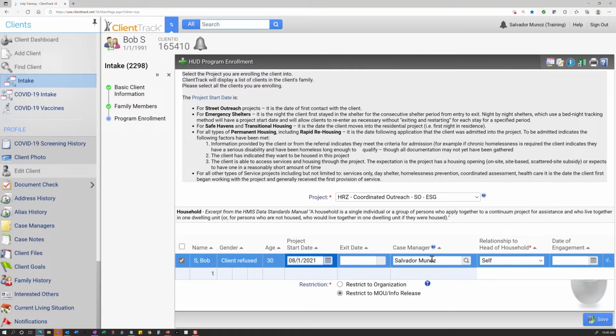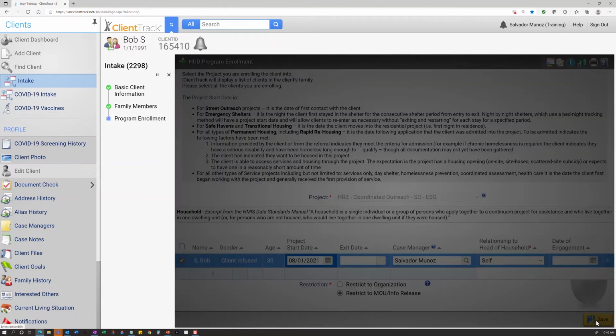So we have our client right here. I'm not going to input the date of engagement. We have our start date. I'm the case manager. They're the head of household. We're going to go ahead and click on save.